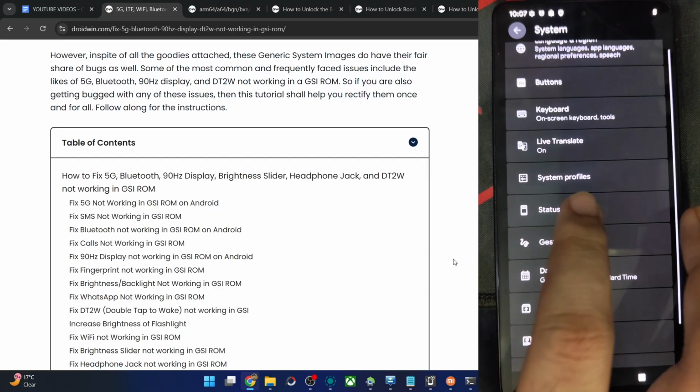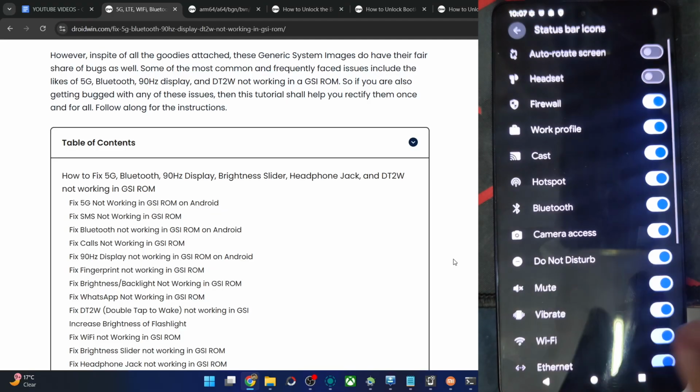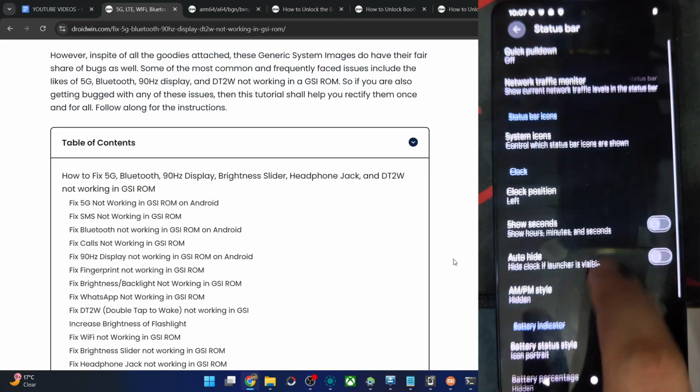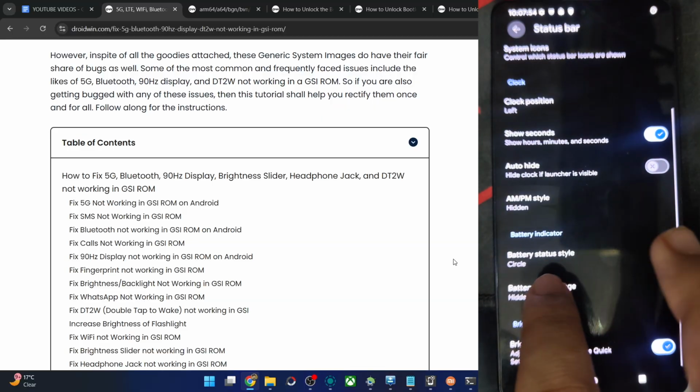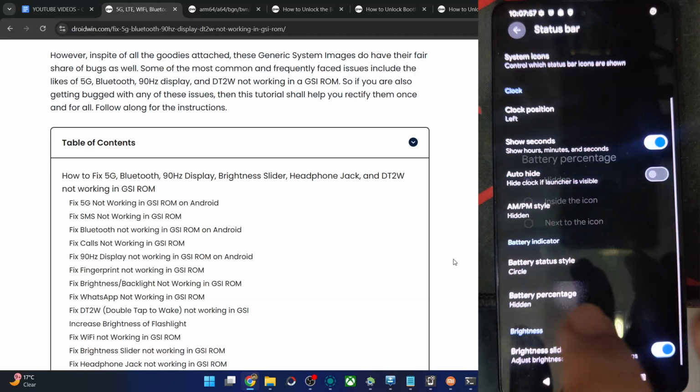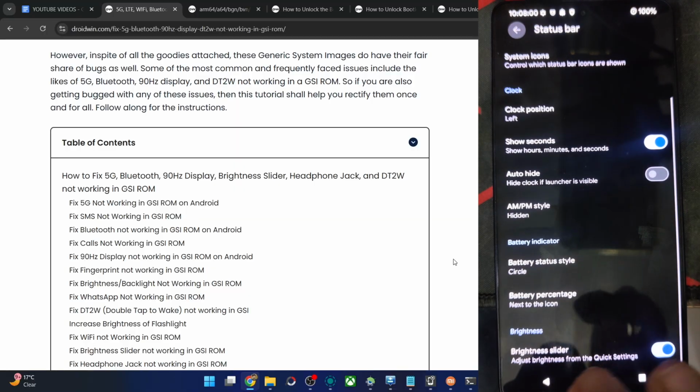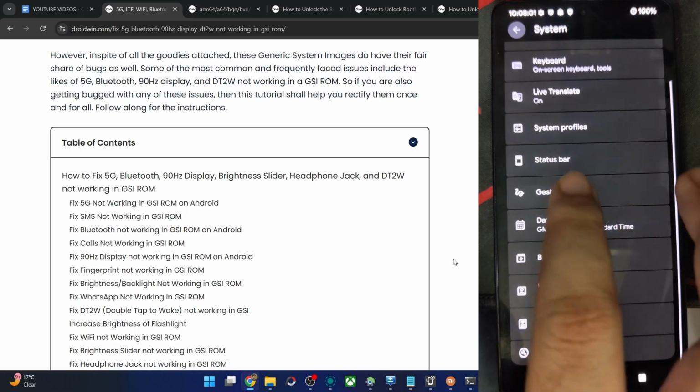Then you have the system profile, status bar tweaks, system icons, show or hide the icons from here. Clock positioning, show seconds as well, AM, PM, battery style, circle, battery percentage as well as required. Next to the icon, brightness slider is fine.